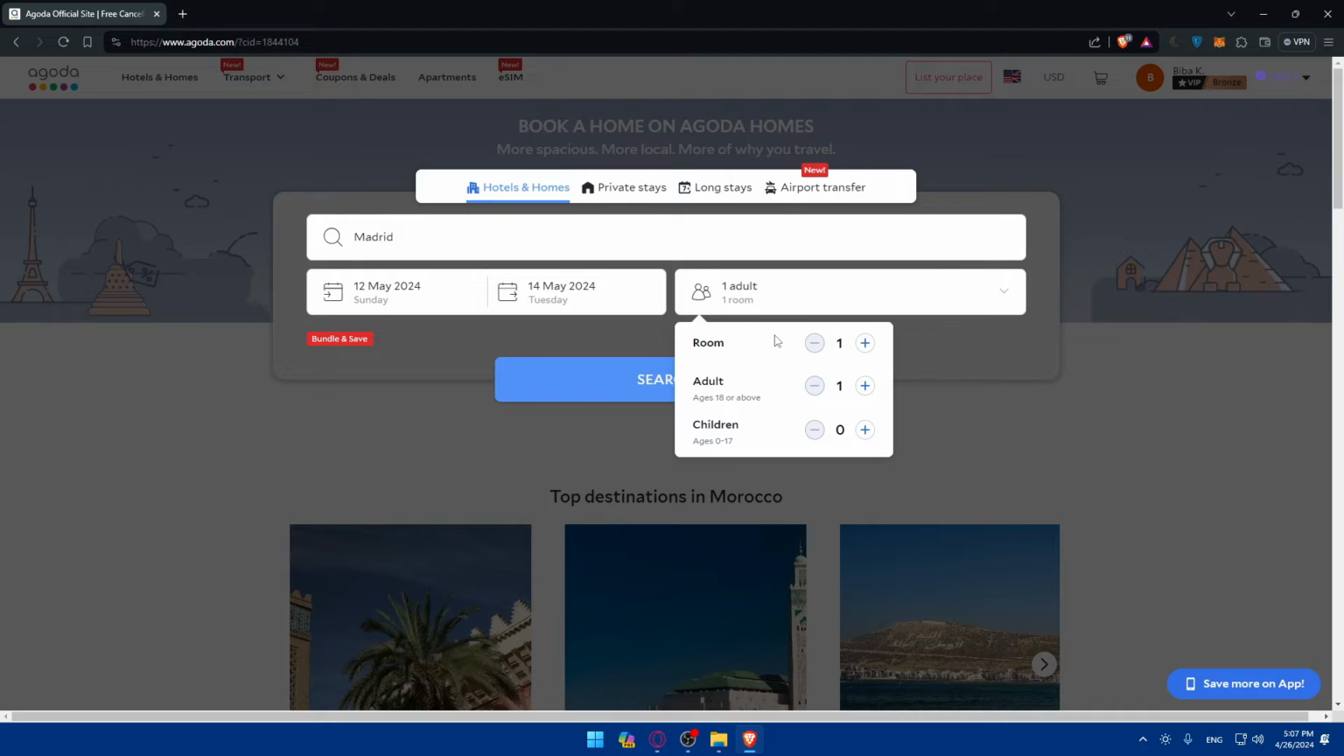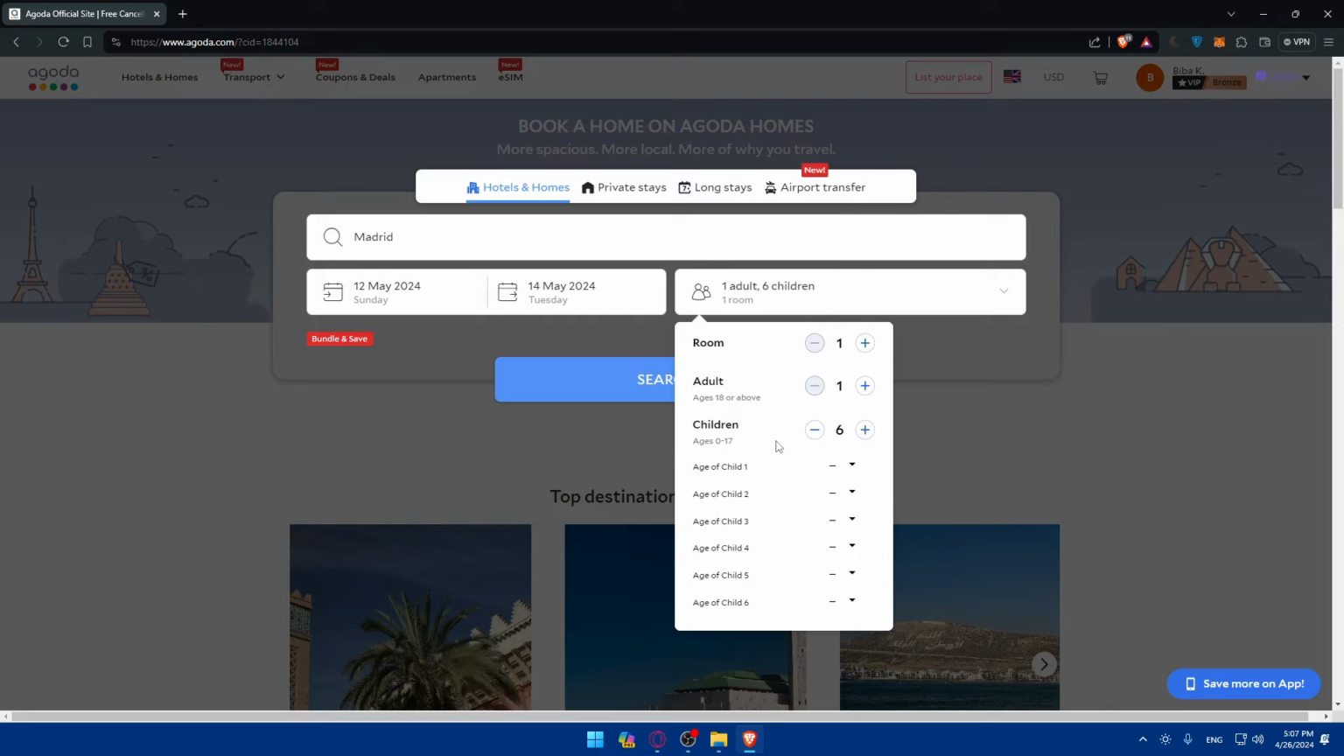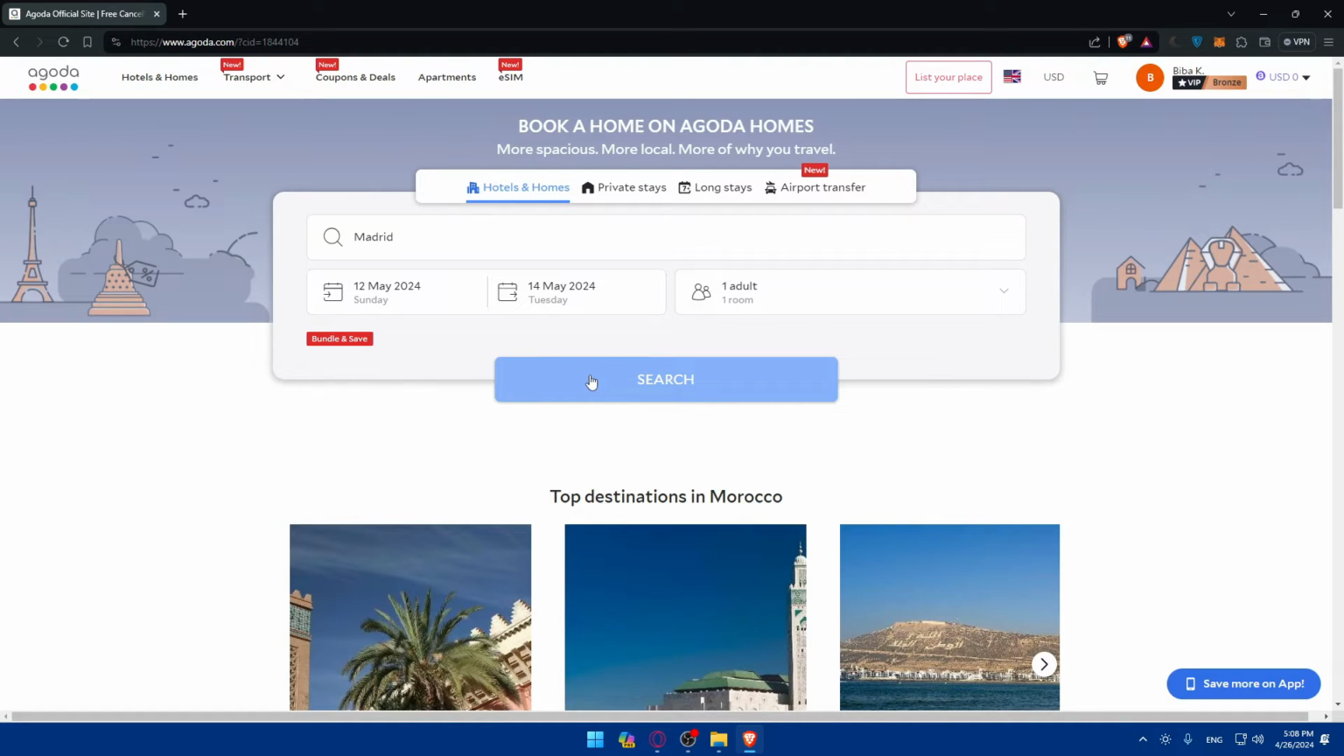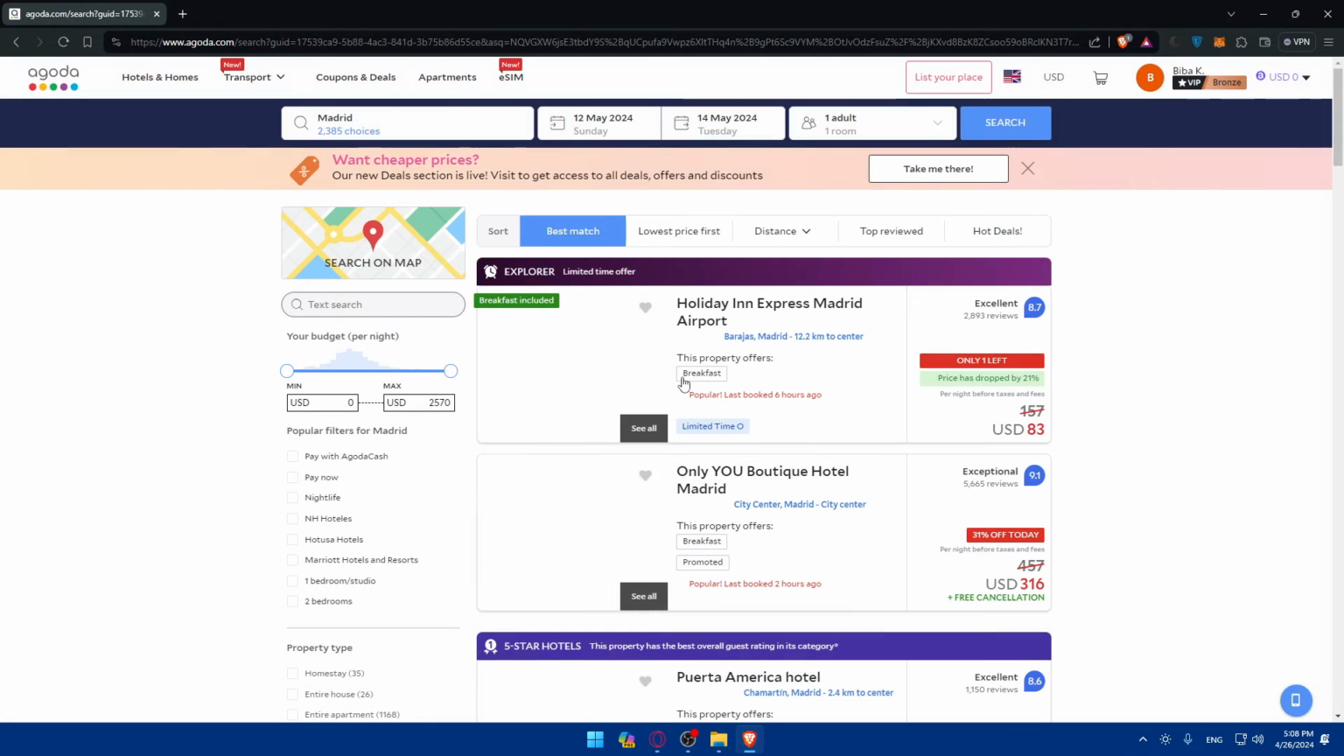You'll have to choose how many rooms you want. As an example, if you're 2 people, you'll be able to choose 2 rooms if you want 2 separate rooms; if you want, just choose 1. If you have any children, add them, and you'll have to add the age of each of those children. For me, I'll just do 1 room, 1 adult, and here I'll click on search. Of course, if you don't want a hotel or home, you can do private stays or long stays or even some airport transfer. So for me, I'll just go here and click on search for hotels.